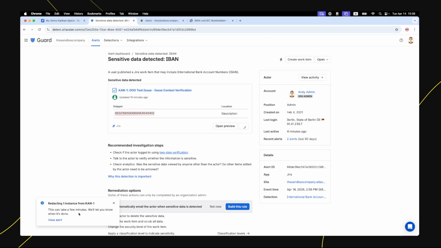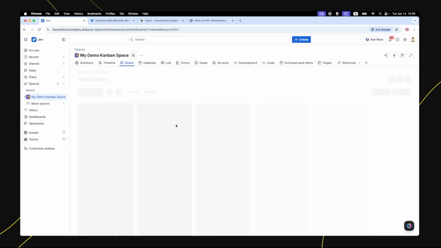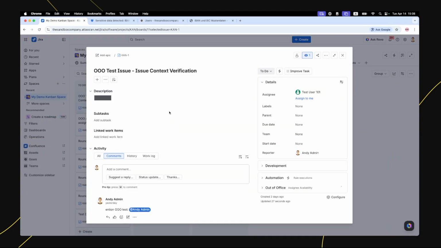This can take a few minutes, as always in Atlassian Cloud. And everything was successful. Yes, the content is gone for good. You can see here this black bar, and now I switch to the work item in Jira and do a refresh. And the field is also gone, or the information is more or less gone.